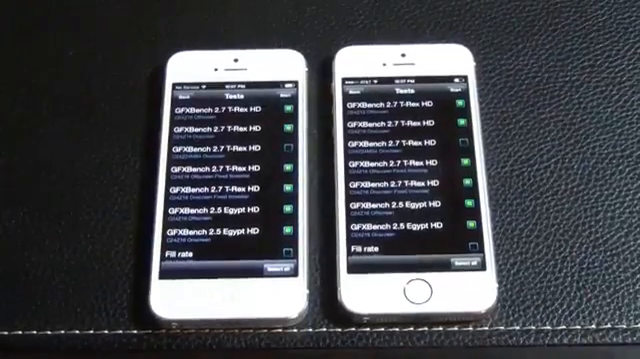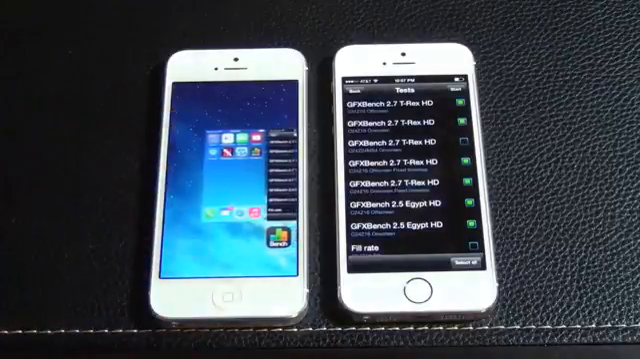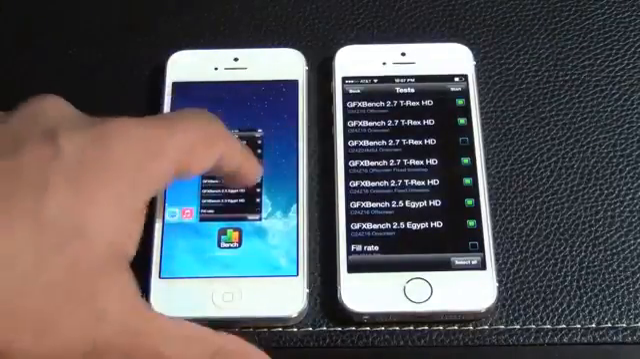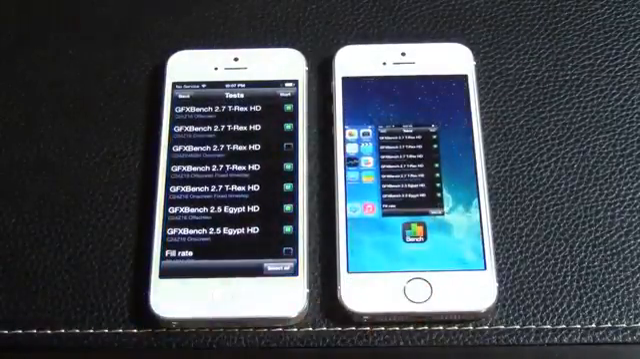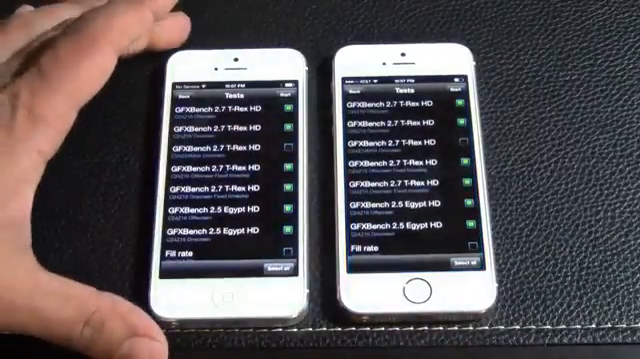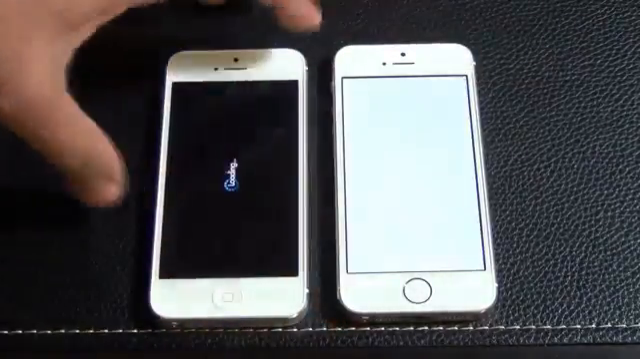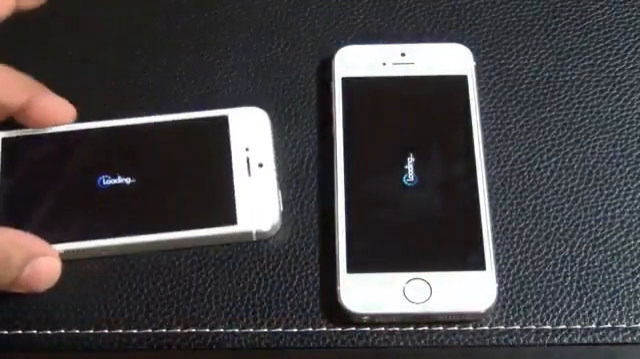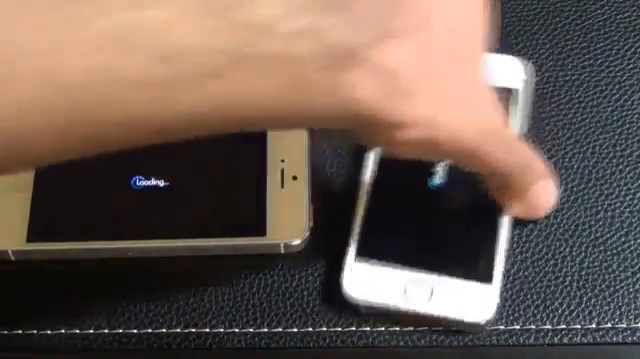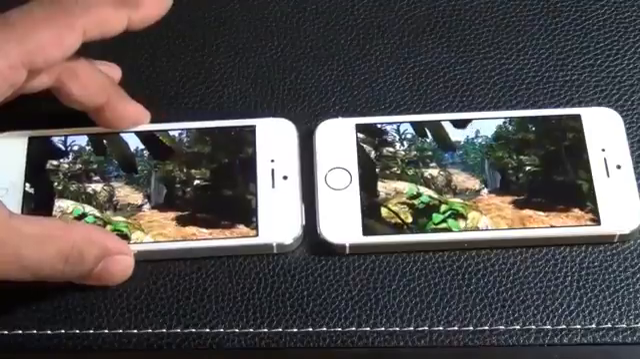Now before we run the tests, I just want to show you that there's nothing running in the background, so all we have is the home screen and the actual tool, and then the same thing on the iPhone 5s, nothing else running here. So let's go ahead and we can start the tests right now. So start and start. Let's change the orientation and dim the lights.